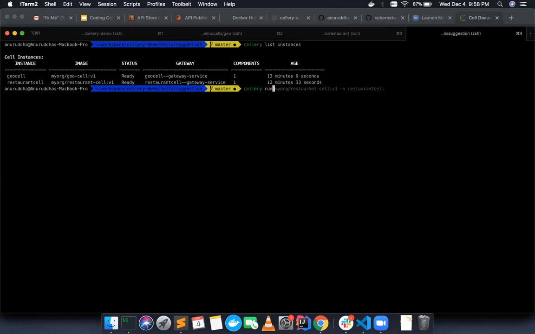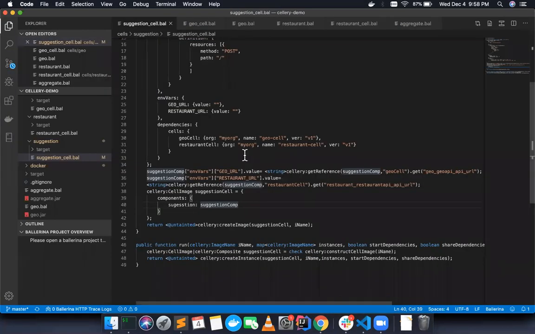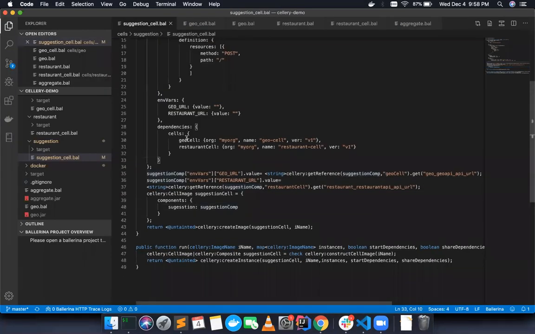So I'm going to do Cellery run myog suggestions v1, the image name, and I want to give this one the name suggestion cell. And if you look at the cell definition, we have defined two dependencies. So geo cell requires an instance and restaurant cell requires an instance.